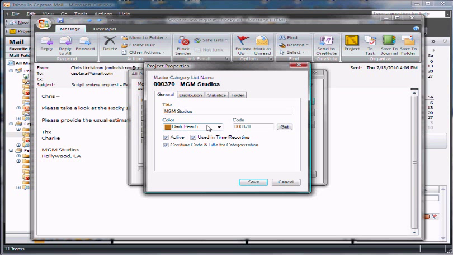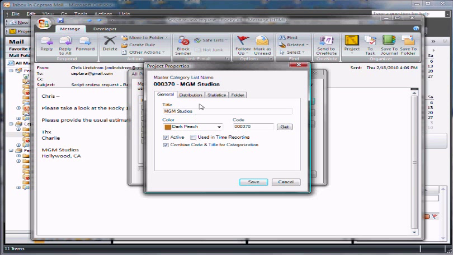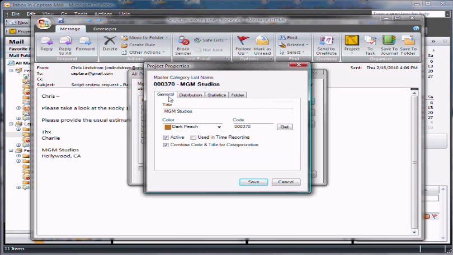The time distribution is handled via the Distribution tab. If we were to uncheck that, here we'll do it right now, a little edit button shows up here, and then we can have anything associated with this project be distributed to other time projects, to other time reporting codes.